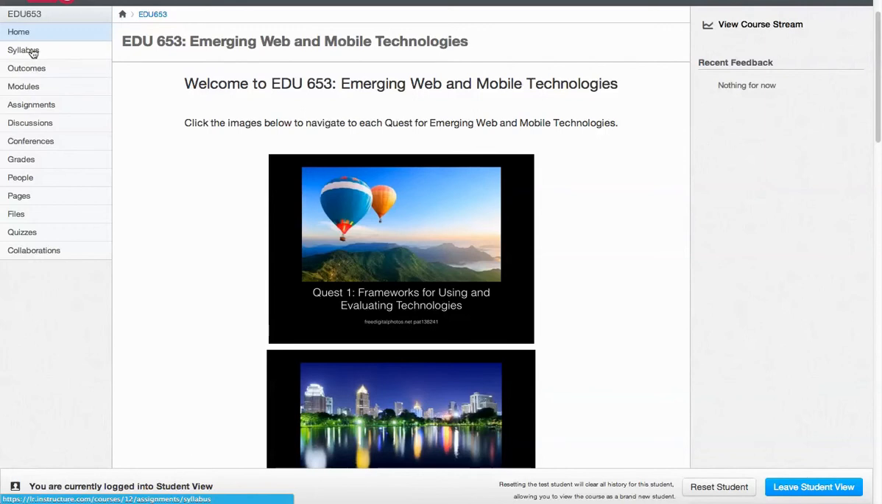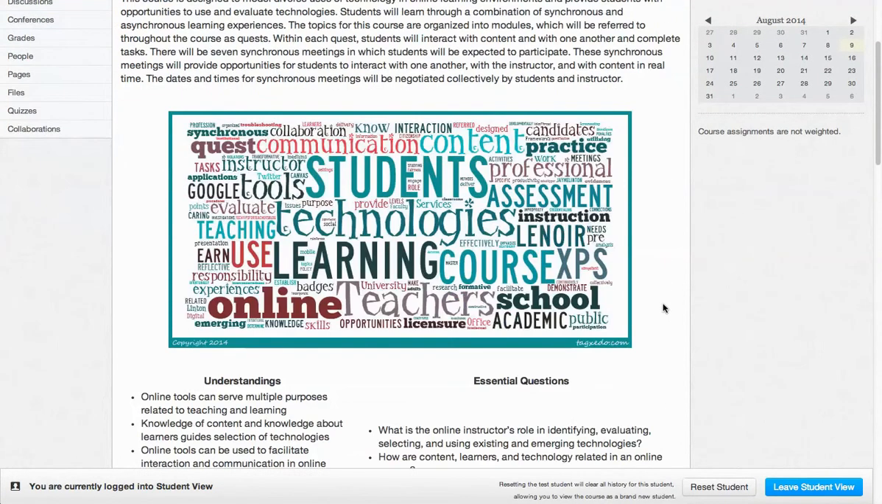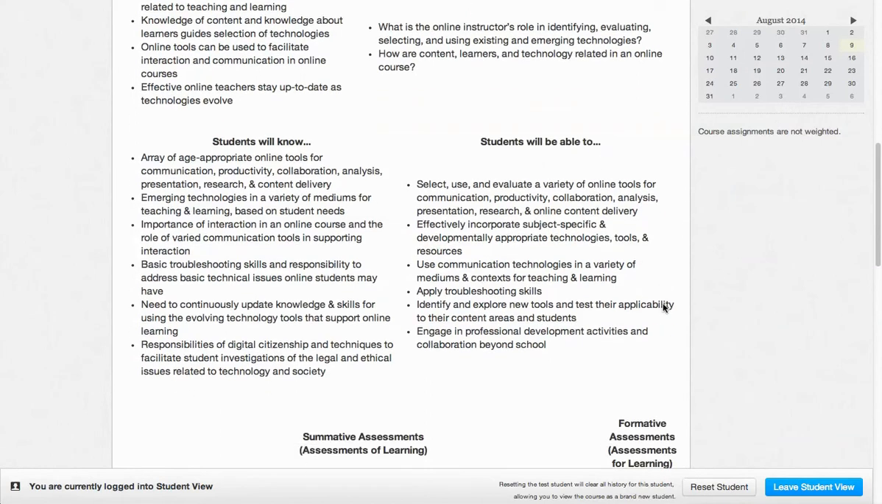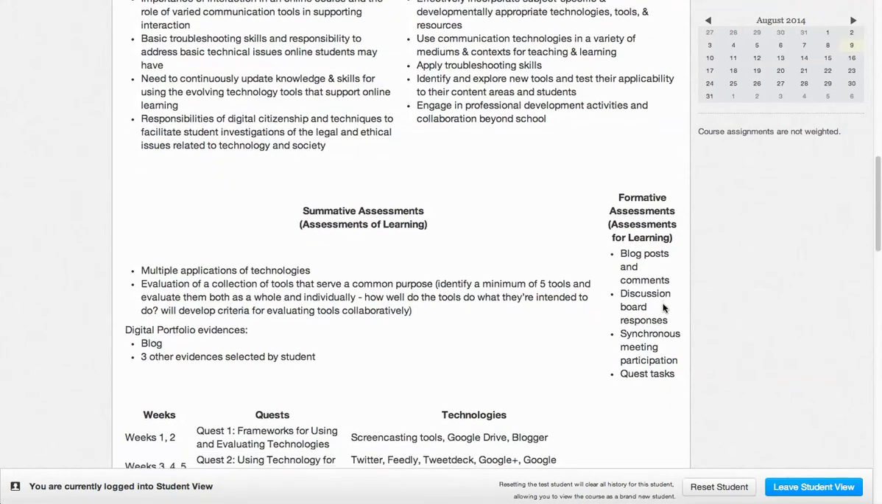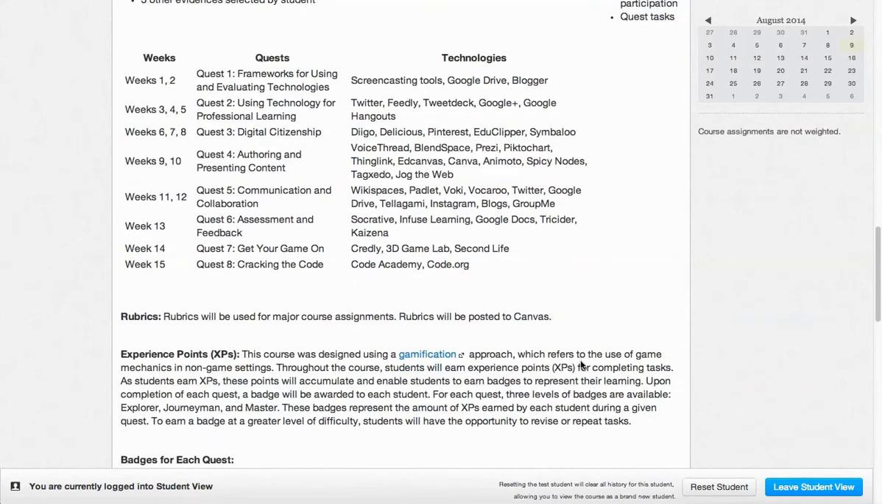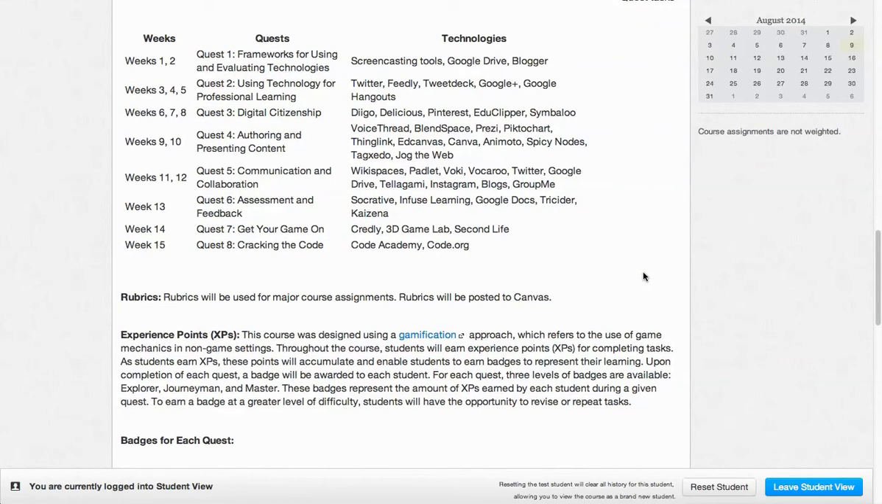You may first want to check out the course syllabus. The syllabus page has all the important information you need to know about the course: the purpose of the course, the learning outcomes, what you're expected to know and be able to do, how you will be assessed, and what specific technologies we'll be exploring for each of the 8 quests in the course. You'll also see a timeline here of when we're going to be working on these quests, which specific weeks in the course we will be working on each quest.